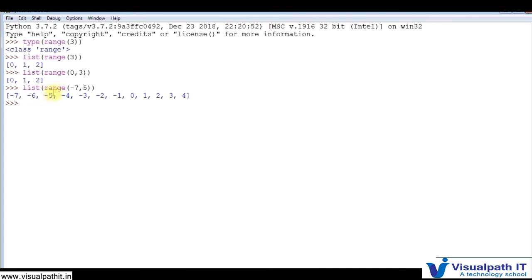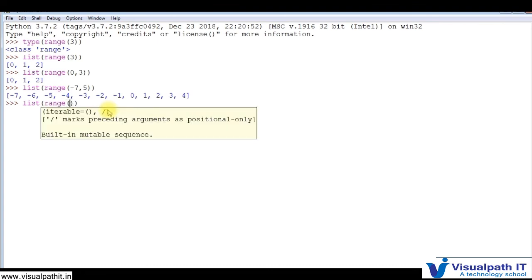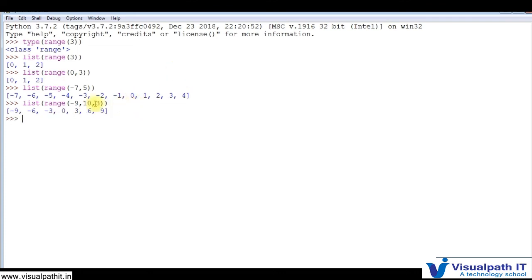List of range of -7, 2, 5. So it starts with -7, -6, -5, -4, -3, -2, -1, 0, and so on up to 4. It's a bit like an arithmetic progression in mathematics. List of range of -9, 2, 10. So the step length is 3. So our list will start with -9, -6, -3. The step length is 3 here. Go on up to 9.